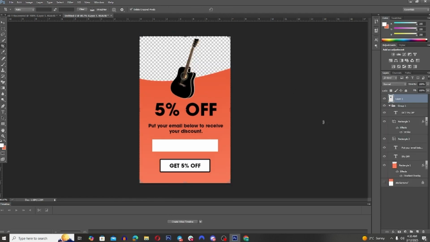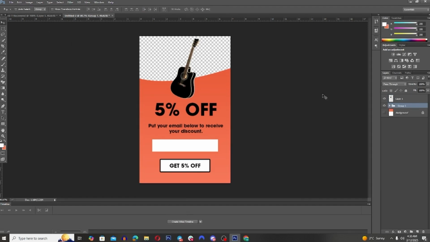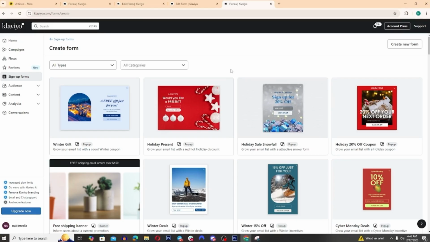So now we need to add this to Klaviyo. Let me show you how to do that real quick. And then we're going to be creating A/B testing variations of this exact pop-up, and then we're going to be uploading that to Klaviyo as well. So you know exactly, again, how to do all of this. Let's get into it.